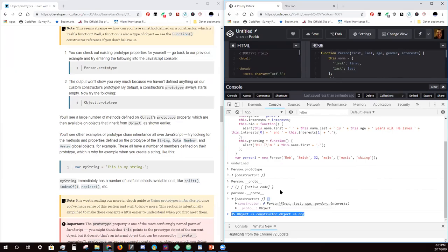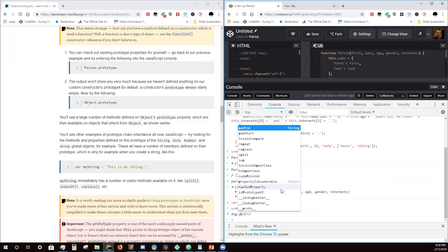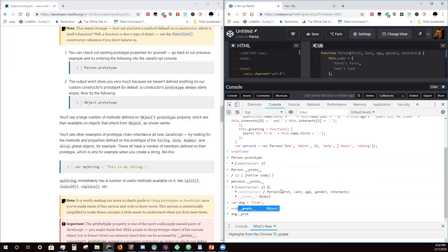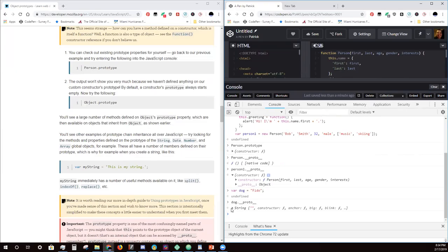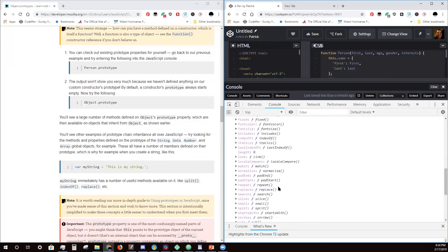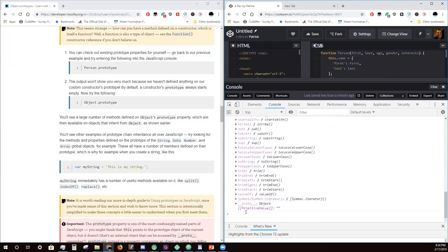So, like, I would imagine anything like our dog equals Fido. So the dog instance inherits from the string object. Dog dot proto. See, it has a proto as well. Yeah, it inherits from the string object, I guess. See, it's a string constructor, and that'll point to the string. So you've got all these methods that you can use with the string. The methods we use manipulate the string, like display.